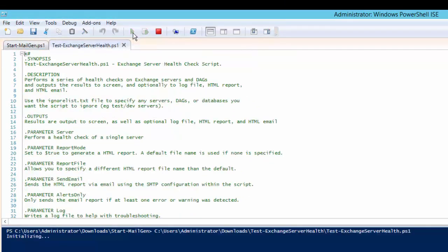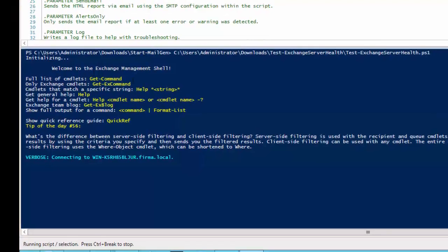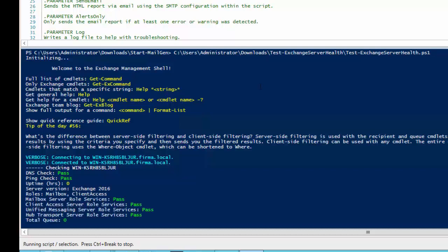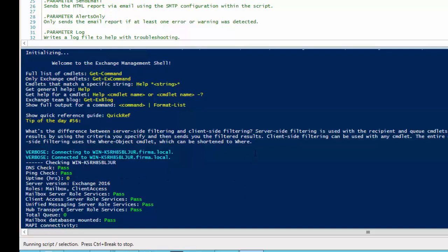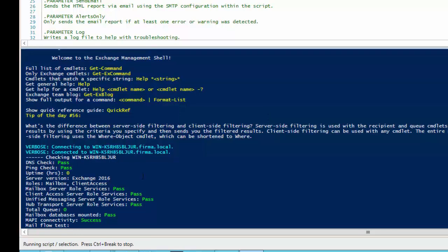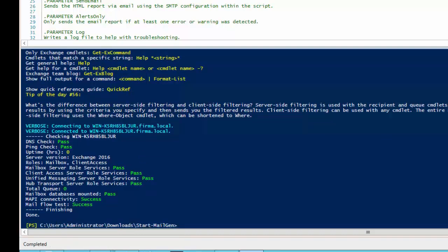So let us test first. Maybe I will run the test. So it's initializing. It will be testing the exchange database right now, as we have run this originally on the source. We need to wait a little until the connection is done. Okay. Server version Exchange 2016. Okay, everything is done.